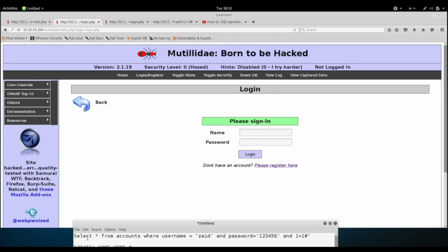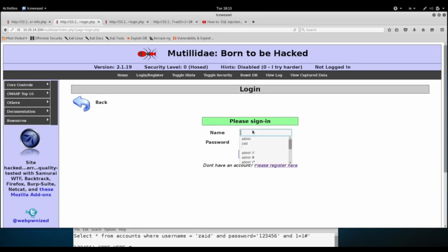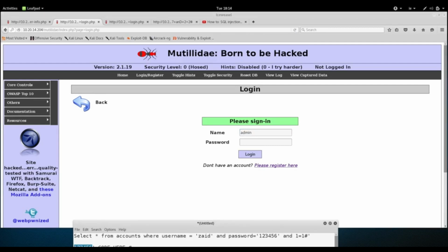The statement says select star from accounts where username is equal to the username that we put here, and password is equal to the password that we put there. Let's see if we can use that to log in without using a password, without even knowing the password. I'm going to be doing that with the admin. So with the admin, the username is going to be admin. And I don't know what the password is for the admin, so I'm just going to put any random password.